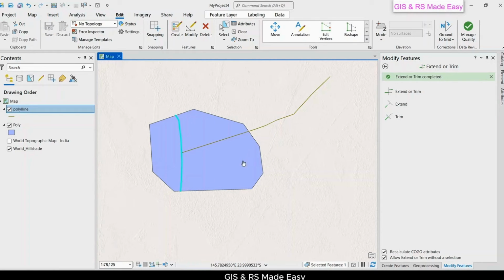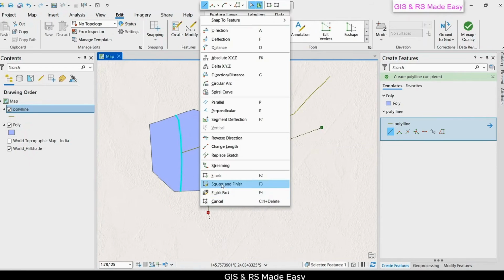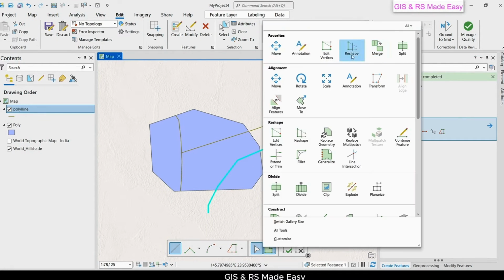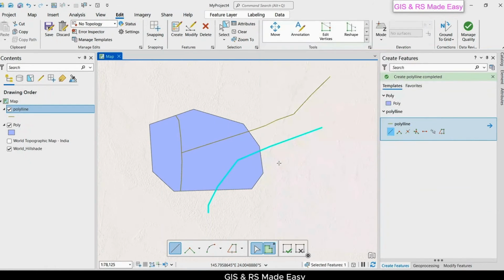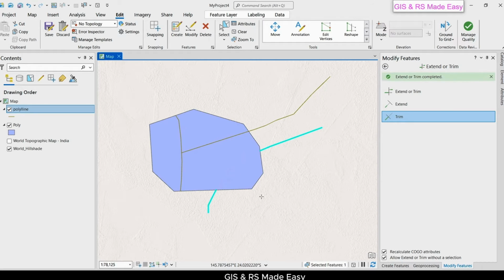We can also discard the inner part of the line. Let's create another line. Finish. If we want to discard this inner portion and keep the outer portion, just click on the extend trim and trim. Just click on the inner part. The outer part is kept and the inner part is deleted. Just save this.